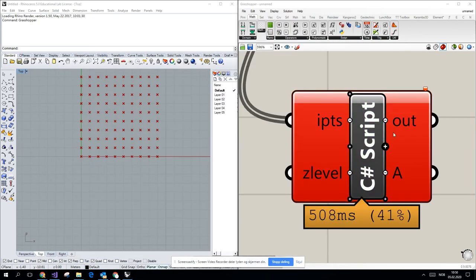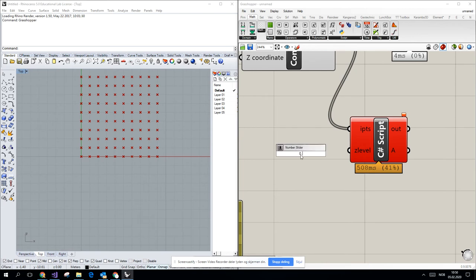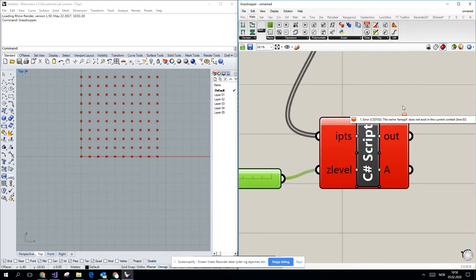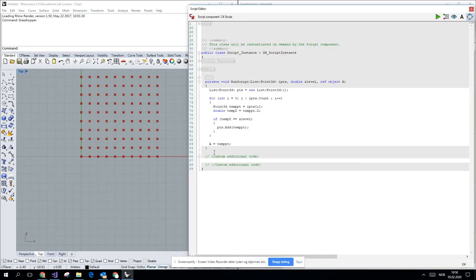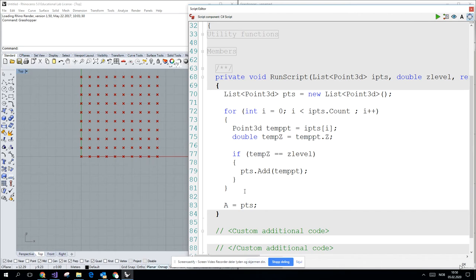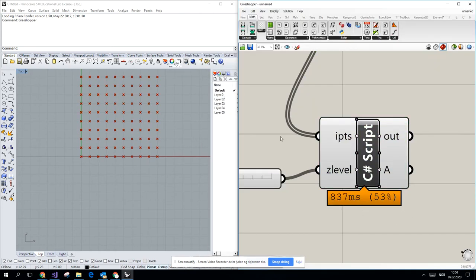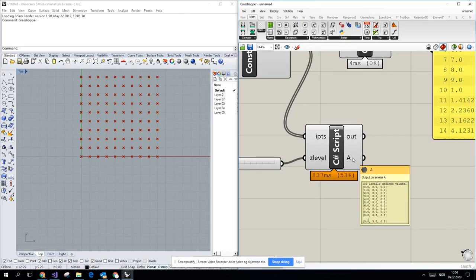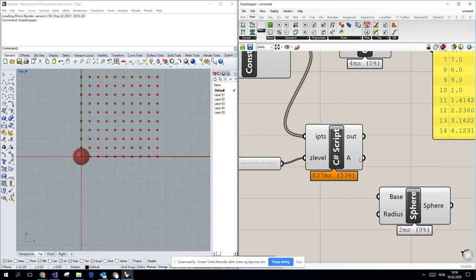For sure I have to add the Z level. I will choose from 0 to 10. Let's see what the output is. It should be PTS, of course, as an output: A equal to PTS. So I want to have a list of points as an output.